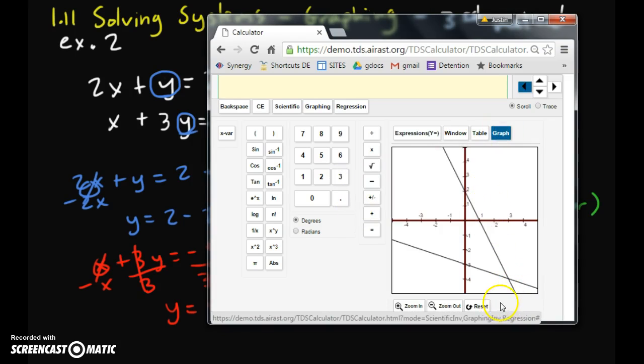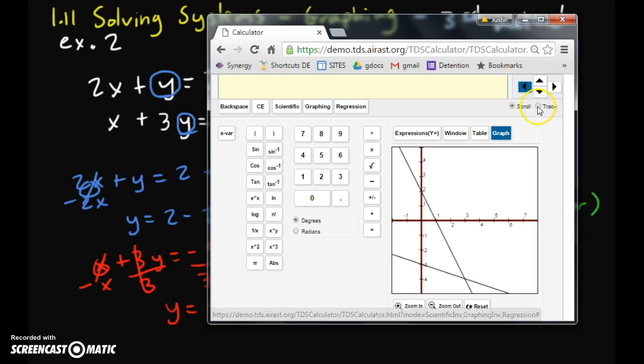Now you can see that it looks like they're intersecting when x is 3 and y is -4. But I'm going to hit the trace feature. I'm on the first line right now. I'm going to trace all the way down to the center. It looks like I'm pretty much on that point. I'm going to switch to the second line, and it looks like the coordinate point has not changed. It looks like the coordinate point is 3, -4.